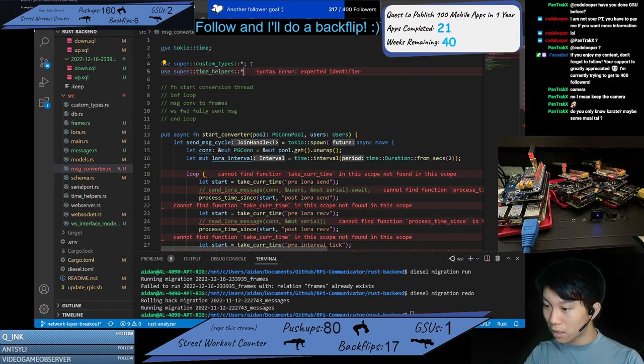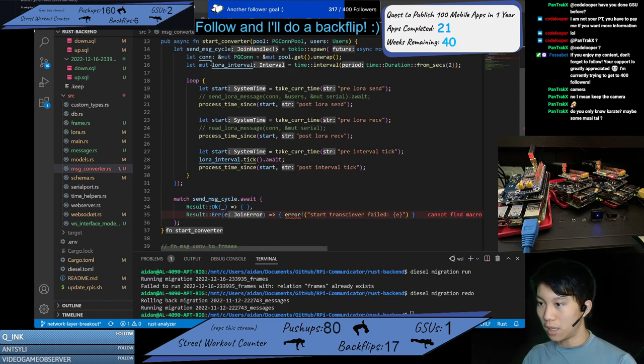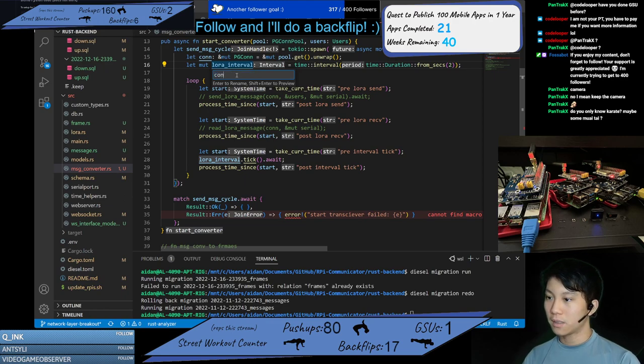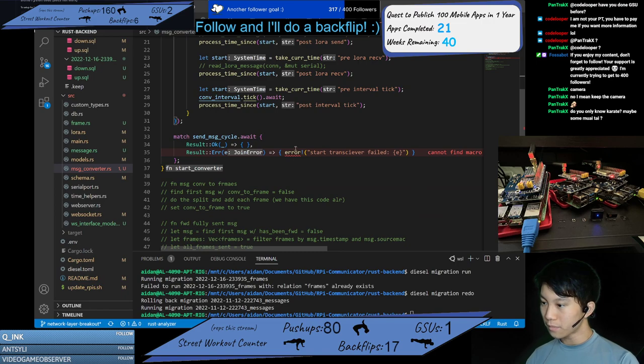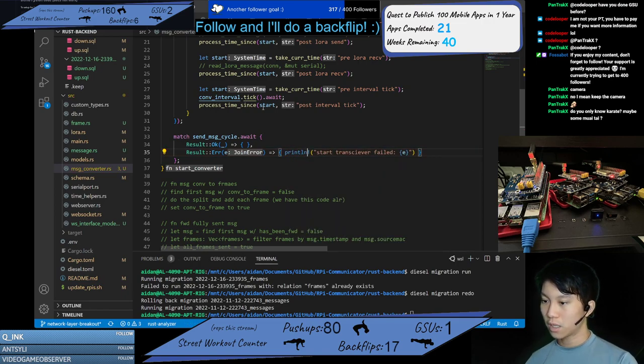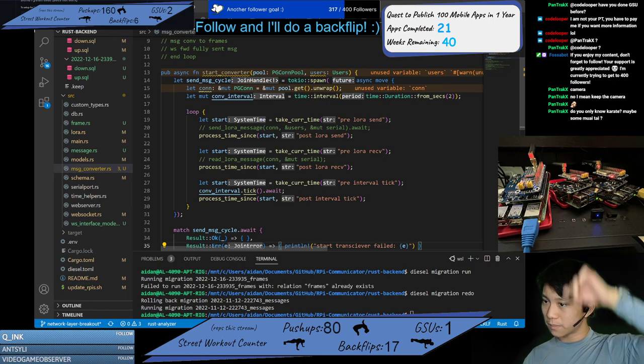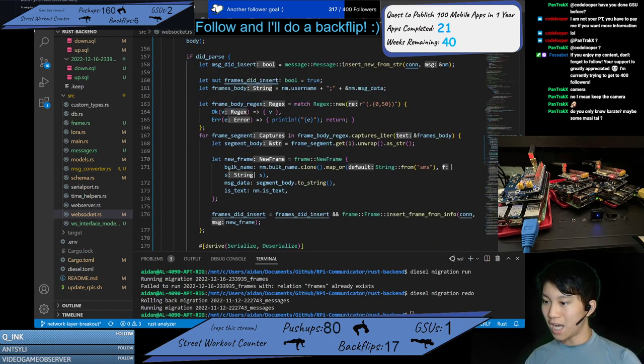Time helpers, maybe? Will that work? Maybe that will work. That does work. Cool. We're gonna change this to not be LoRa interval. It's going to be conf interval. We're gonna just use the println macro. These things are not used, and I know that, but that will be used very, very soon.